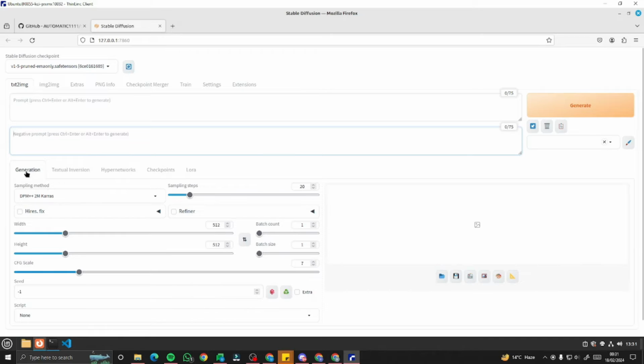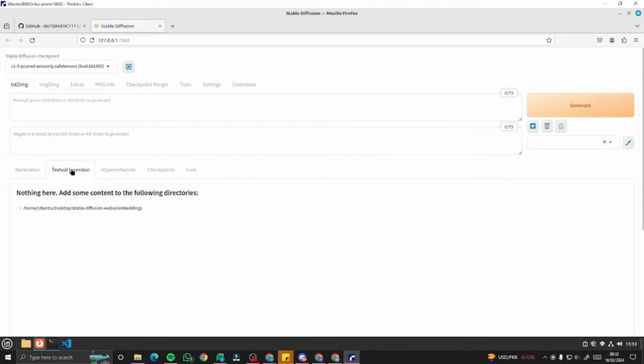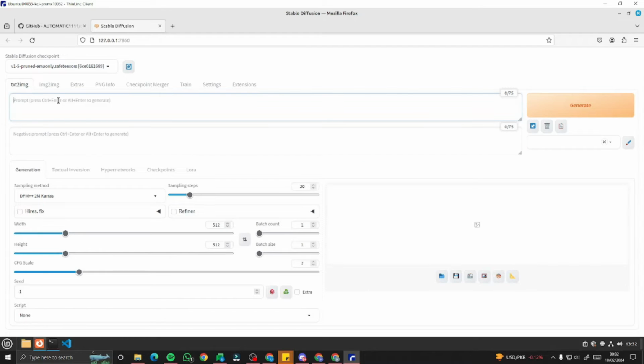We have the option of generation, in which you have sampling method, sampling steps, width, height, CFG scale, and lots of other things, which you can adjust on your own to play with the images you want to create out of Stable Diffusion. Then we have the options of textual inversion, hypernetworks, and checkpoints. Now let's go ahead and test out text to image, type in a simple prompt and see how it performs. Okay, so this is my prompt.